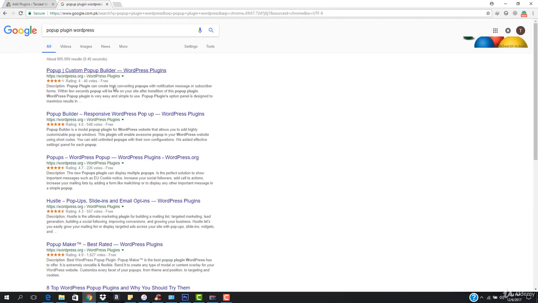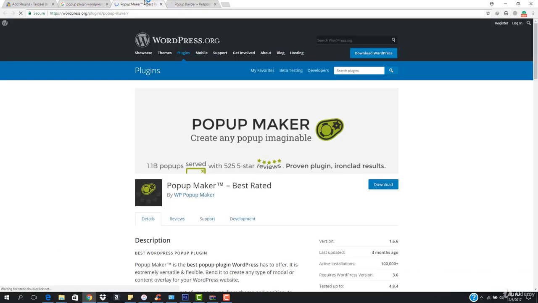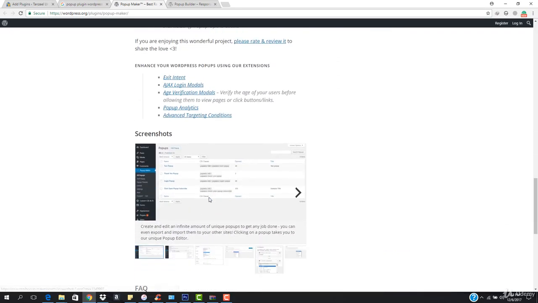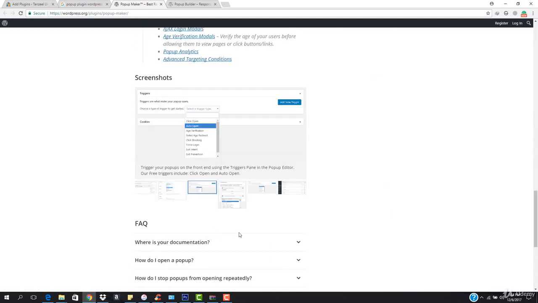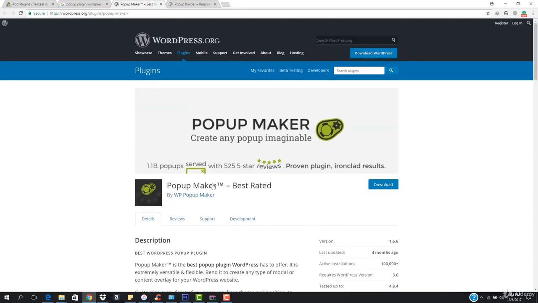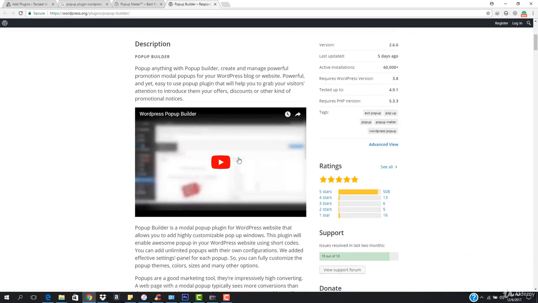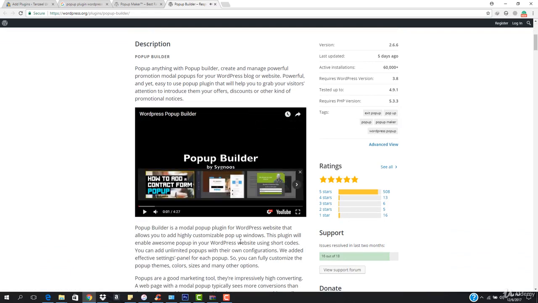I forgot which plugin I always use. I think this was the one I use, or the pop-up builder. So these two ones, pop-up maker, best rated. Let's go down and see the screenshots so that I can understand it easily. Yes, this is the one. So we're going to be using this plugin right now. You can also go with so many plugins. There are also customization videos in the plugin that you can watch to see how these plugins work. So it totally depends upon you.